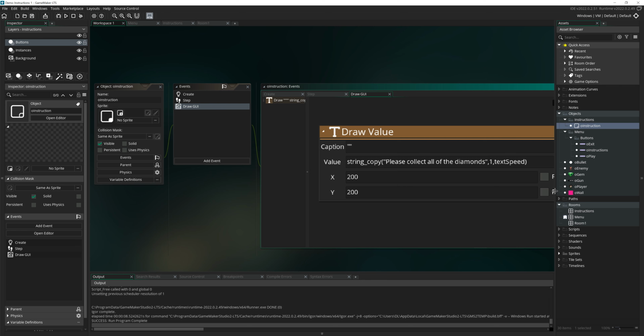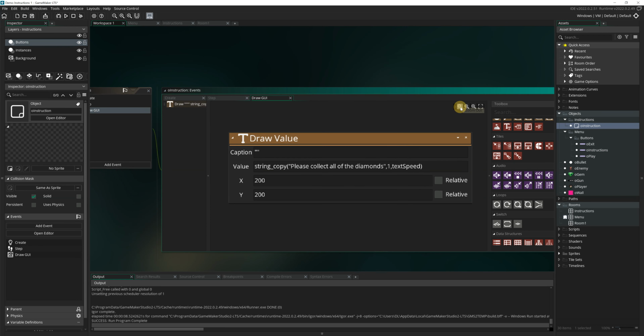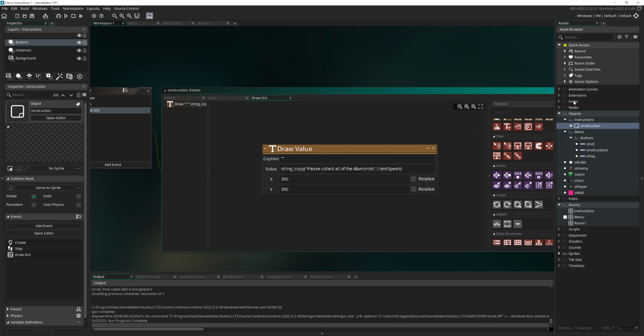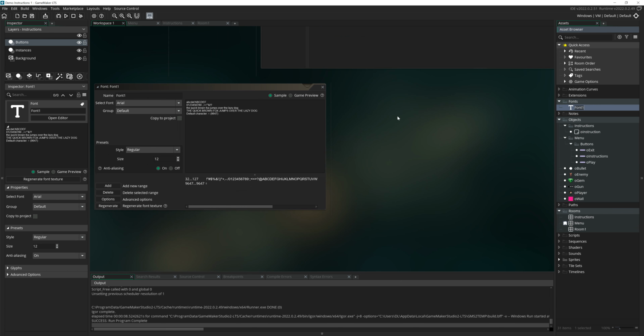Okay, so what we're going to do now is make that look a little bit nicer. So if I just zoom back out a little bit, we are going to make a font. So in the fonts folder at the top here, I'm going to right click, go to create, and then go down to font. And we're going to call this font instruction.